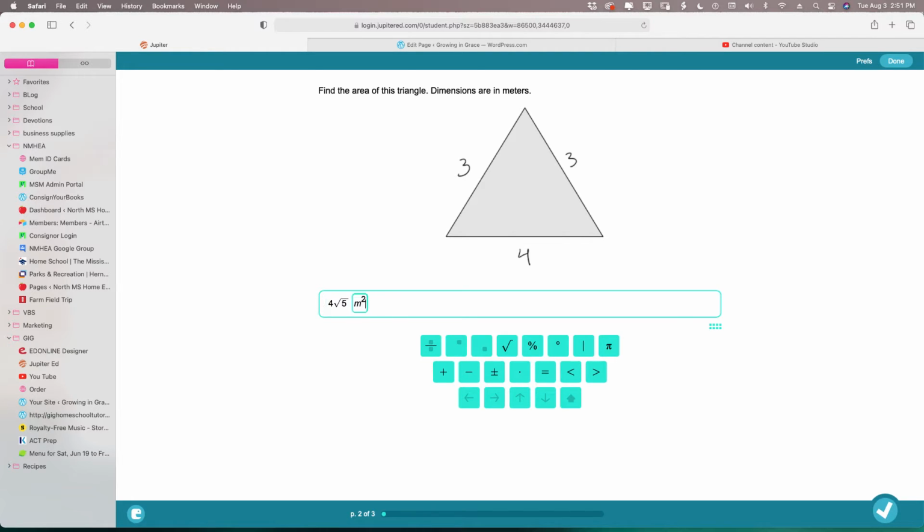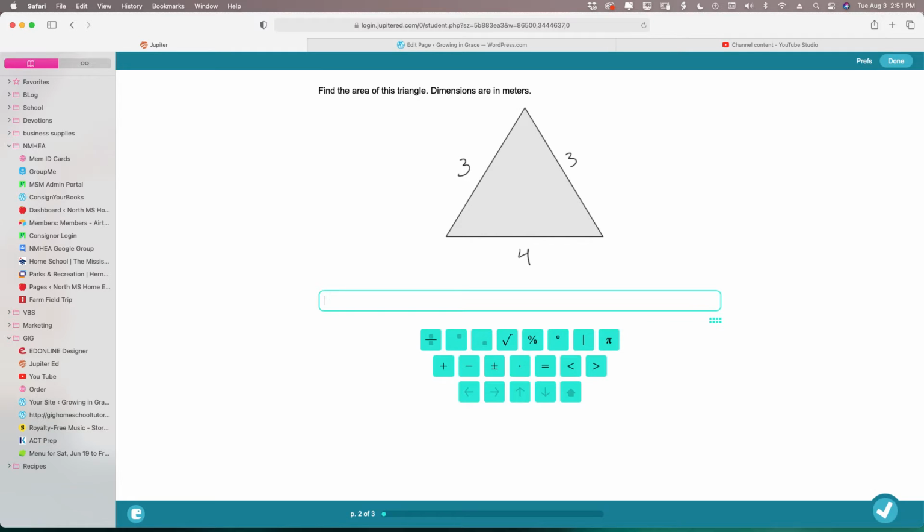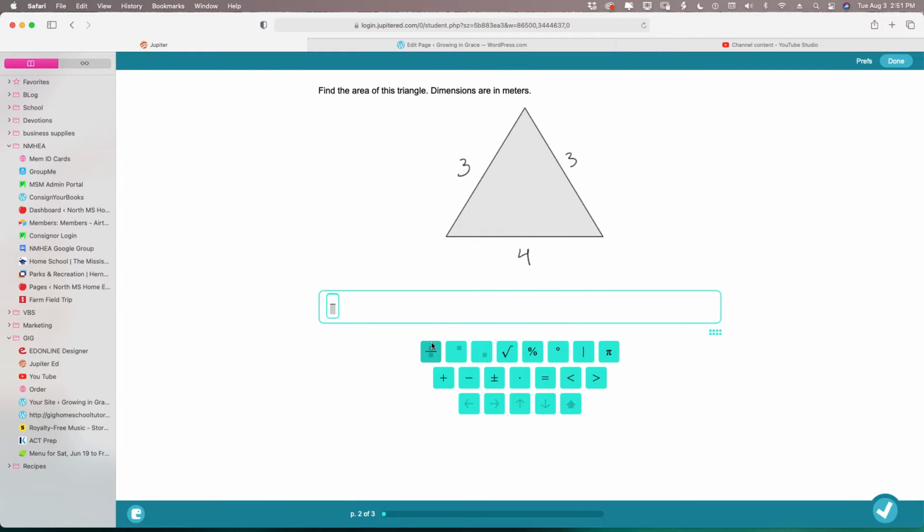Let's say that, for instance, I'm going to take all this out. Let's say that the answer was a fraction. I would click the fraction key and I would type the first number, press the space bar and go to the bottom and type the next number, and then press the space bar again, and I have exited that particular format.